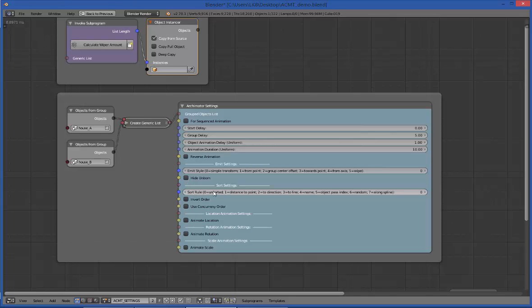The next one is reverse animation. Normally, most of the time you want the animation to start with the offset and then go back to the initial transformation. This is the normal case for most of the architecture animation. However, you can reverse that animation by simply enabling this button, which means the animation will start from the object's initial transformation and finally end at the final state.